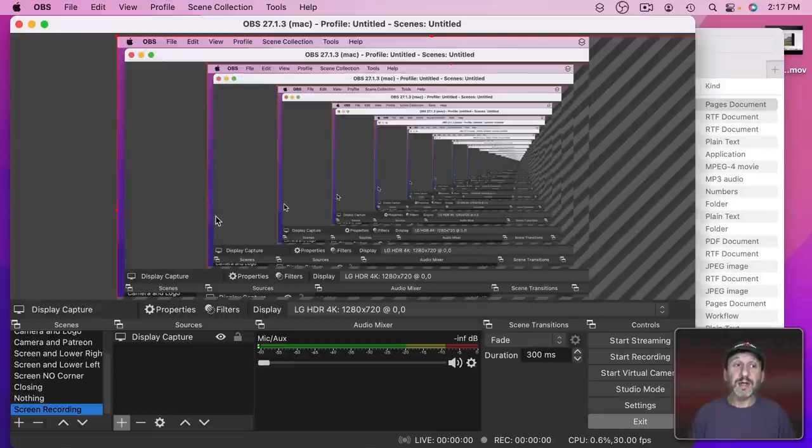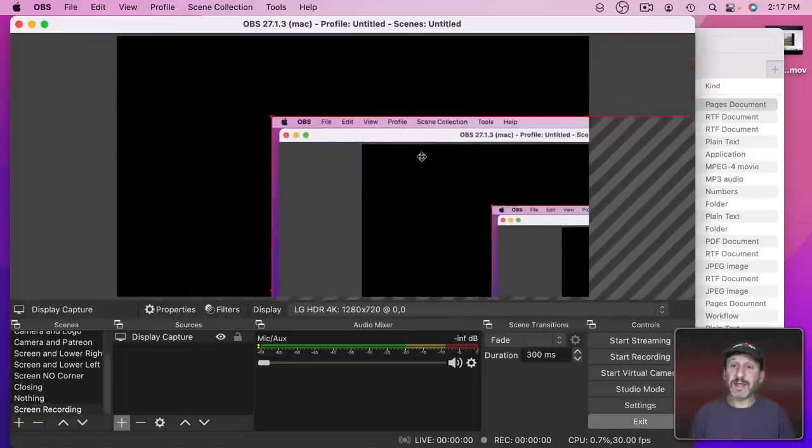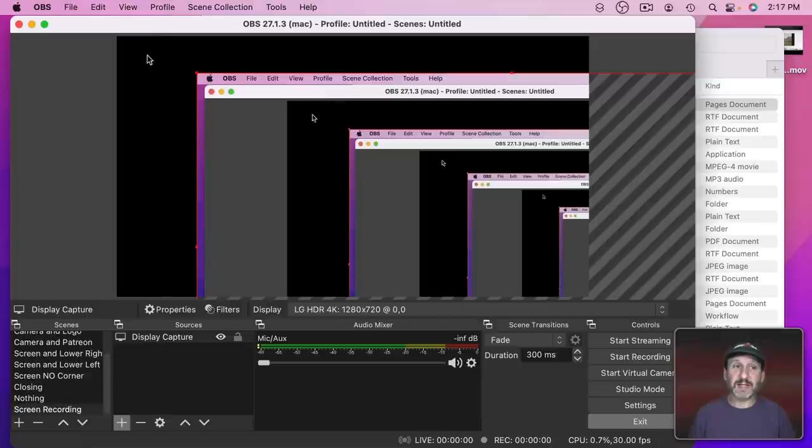And then OK. Now another thing I've got going on is that what it's capturing is a lot bigger than the space here. Let's go into Settings again.